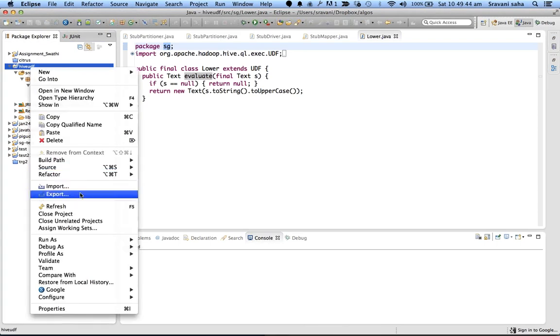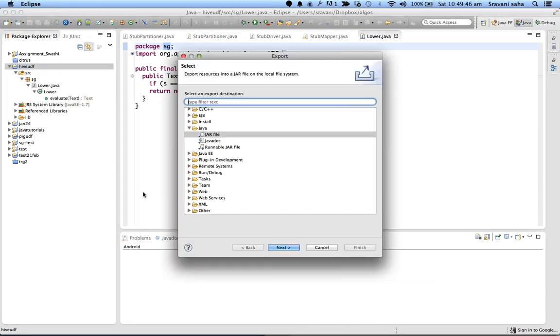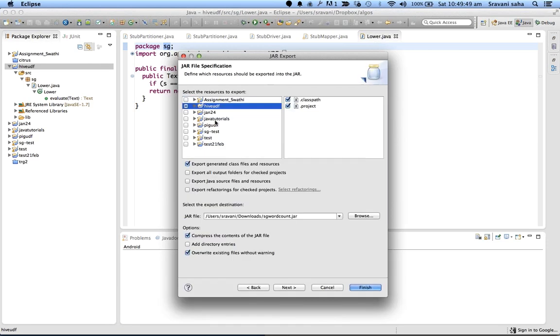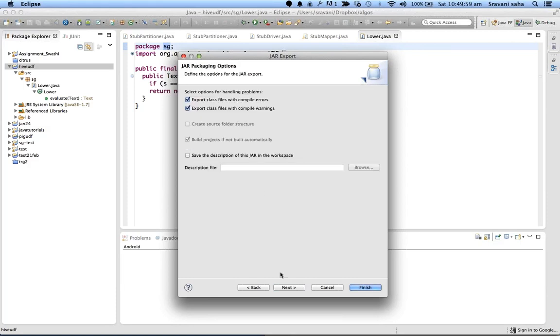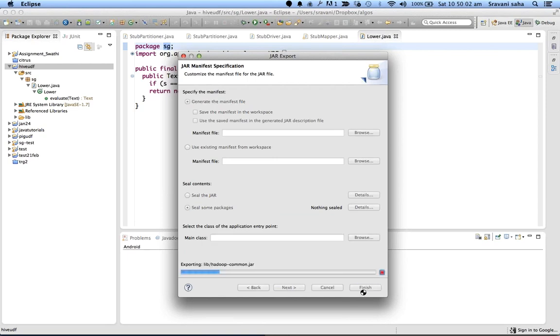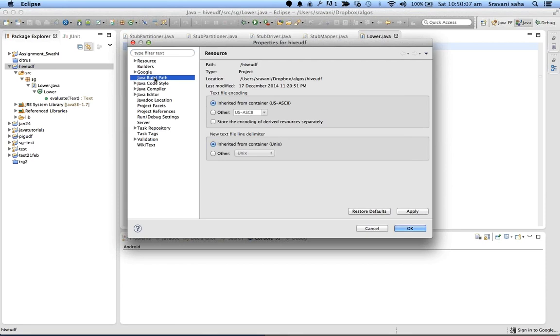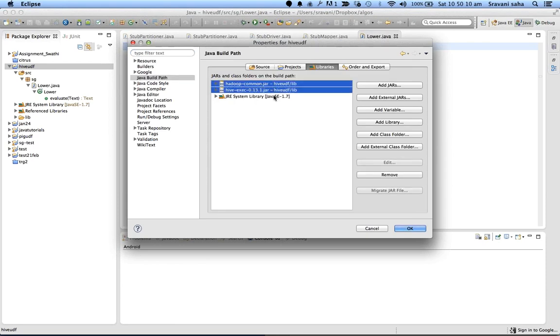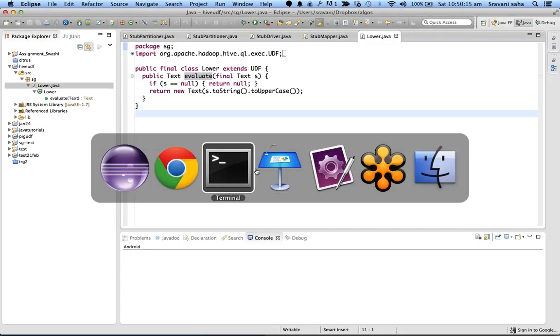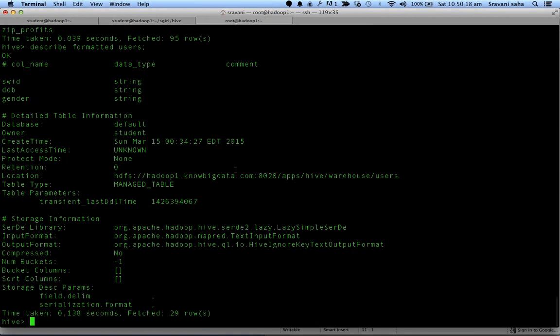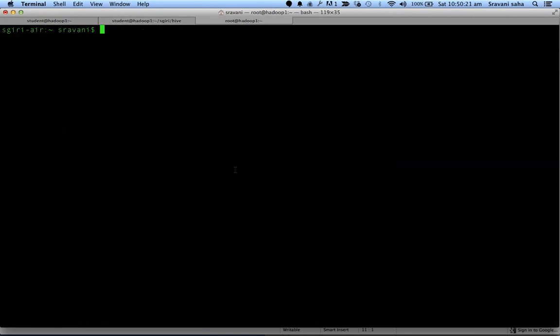So what I can do is say export, jar file, and then I will give it a nice name, Hive UDF, and I'll call it SG and put it in a folder and then finish it. Also note that you require two libraries, Hadoop Common and Hive Exec. That's all. Okay. Once that is done, you can upload this.